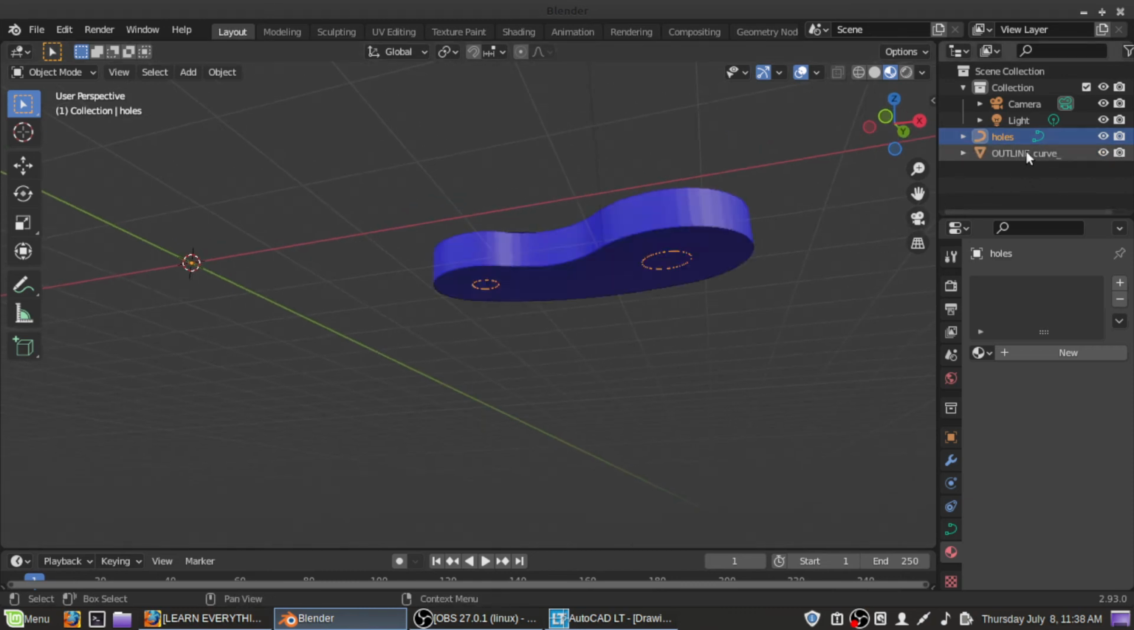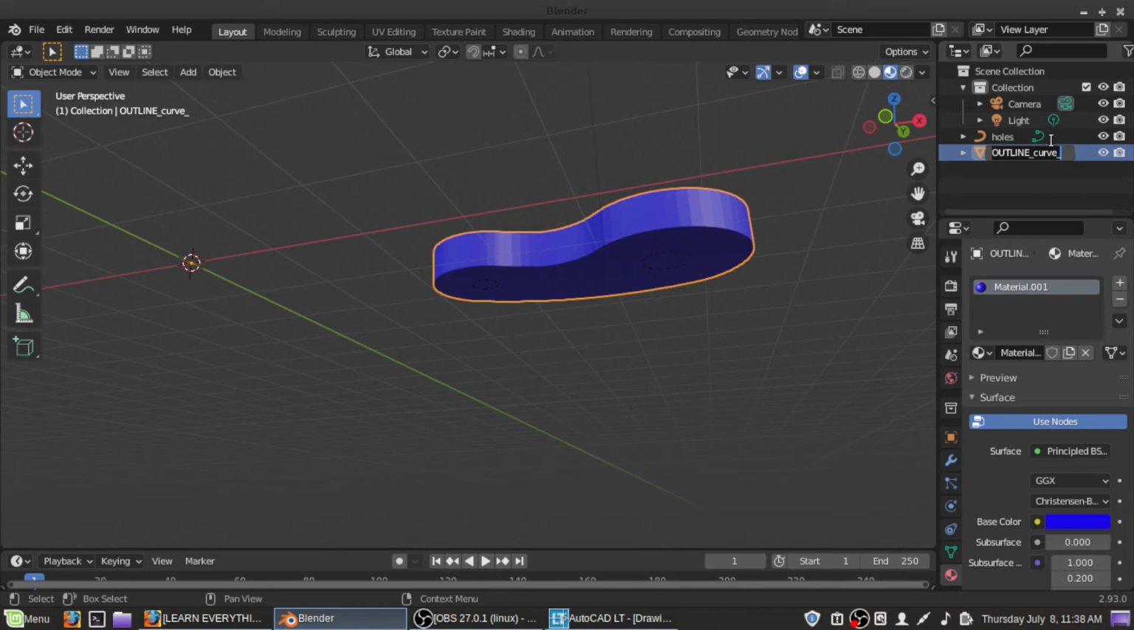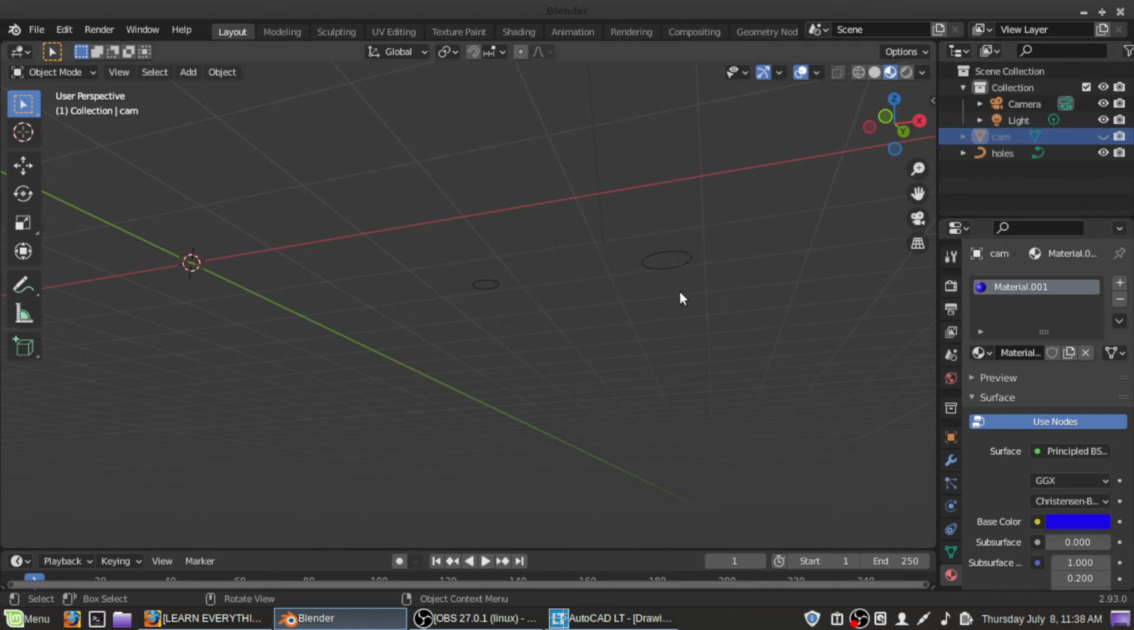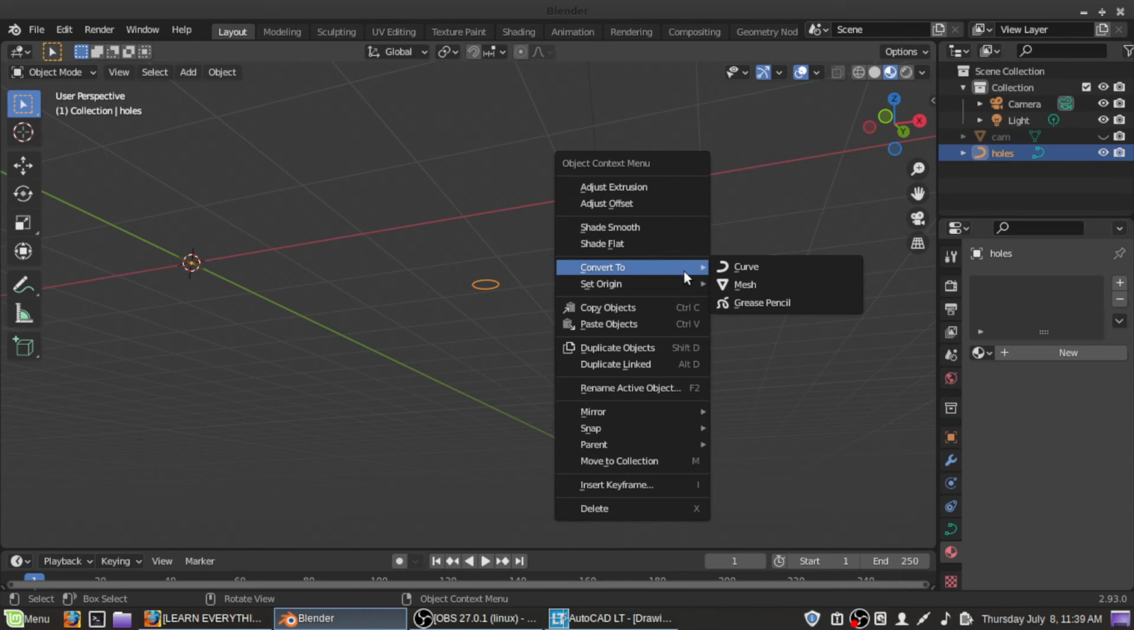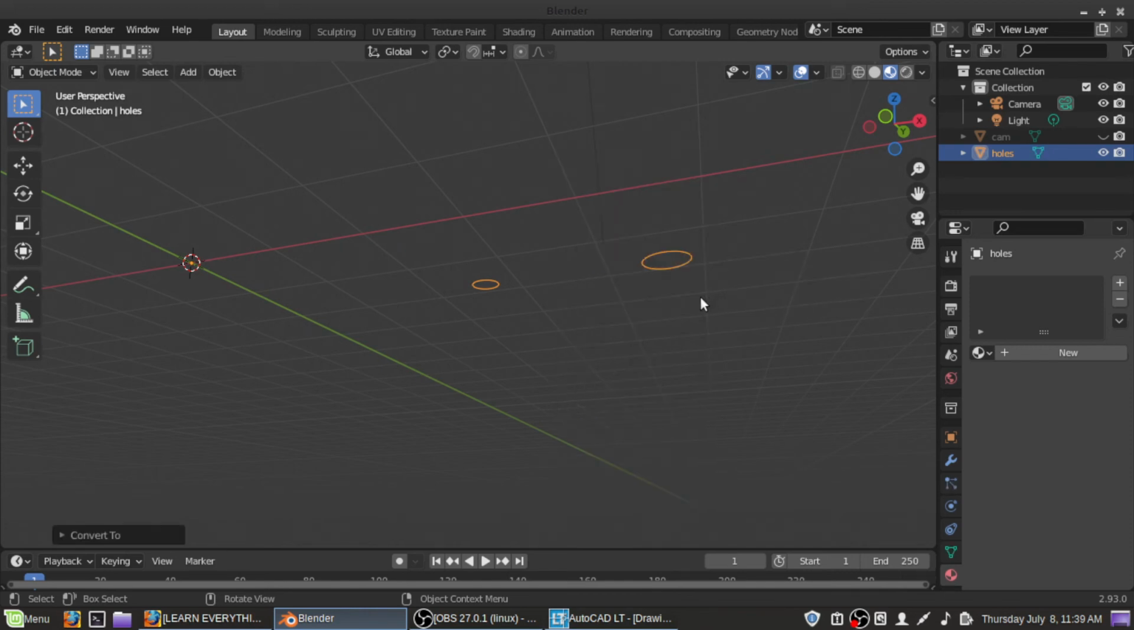A bit anal, so I'm just going to make that cam. It does my head in, so now I can figure out what's going on. And there we go, holes. And yeah, they're curves if we have a look at them just like before. And what we need to do, of course, is convert them to a mesh.